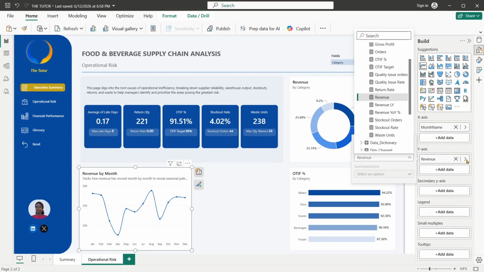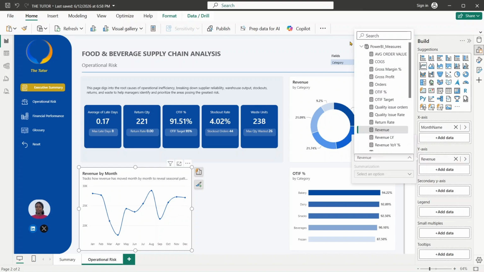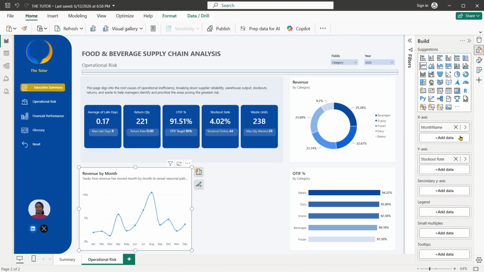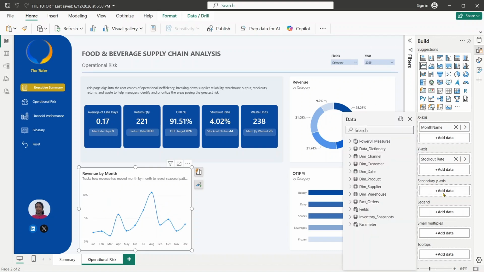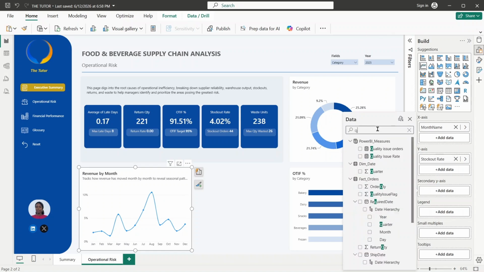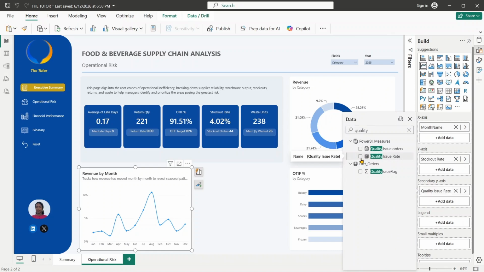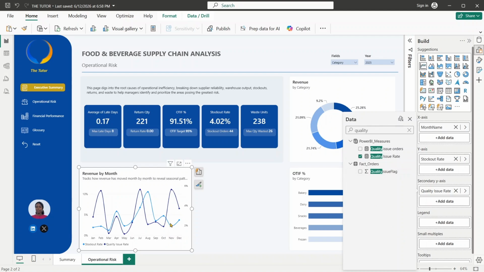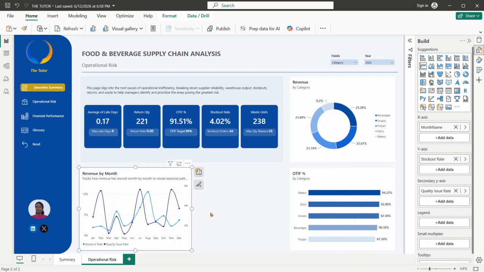So for revenue, we're going to start with monthly stock out rate. That's stock out rate. Then we're going to add a secondary axis and that will be for quality issue rate. So you can see the 2 charts here. So we're going to leave it like this because the only color we're going to change is the first one, for the stock out rate.